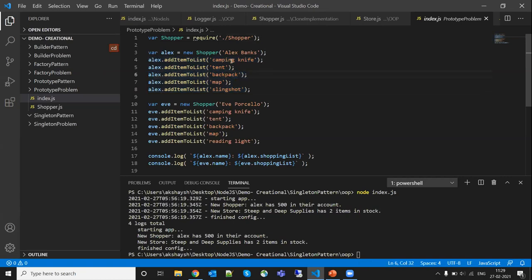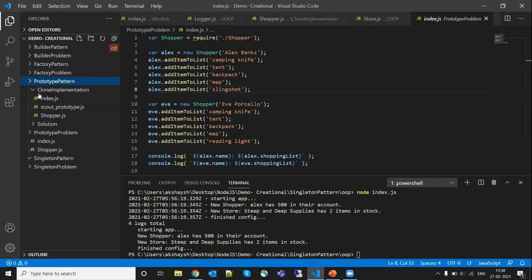For Alex, I've added a knife, tent, backpack, map, and slingshot. And for Eve, I have added camping knife, tent, backpack, map, and reading light. So here we can see that I am repeating the items that need to be added to this item list. We are duplicating the same code, and both Eve and Alex have all these common items. So we can save time and reduce redundancy by implementing the prototype pattern. Let's look at how this can be simplified.